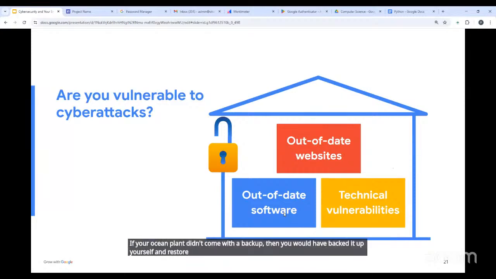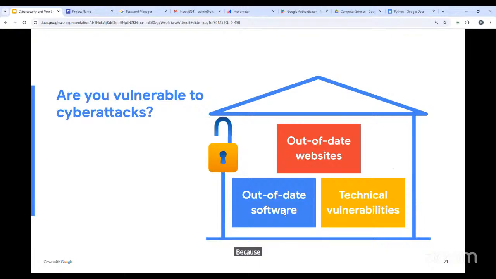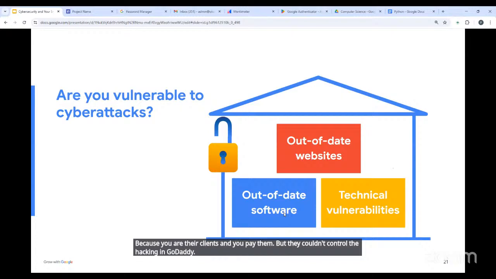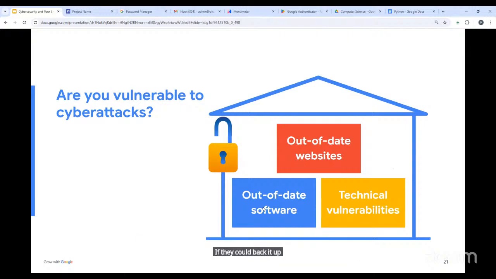GoDaddy cannot say they won't take down the site. Once you call GoDaddy, they'll take down the site. It's your right because you are their client and you pay them. They couldn't control the hacking, but they can take down the site. So you just tell GoDaddy, my site has been hacked, take down my website. That's one solution. They restore your backup. You may lose some data, but you get your backup.